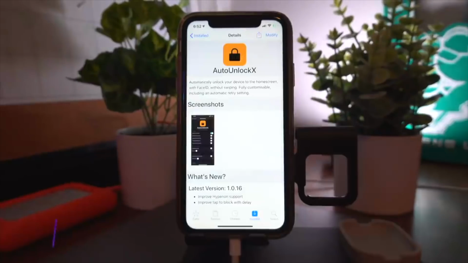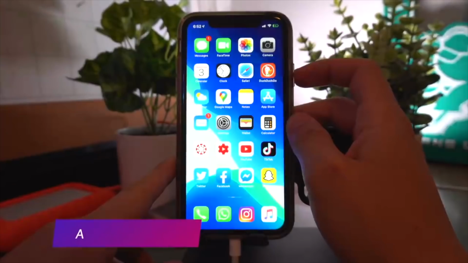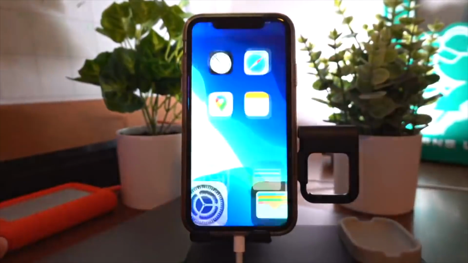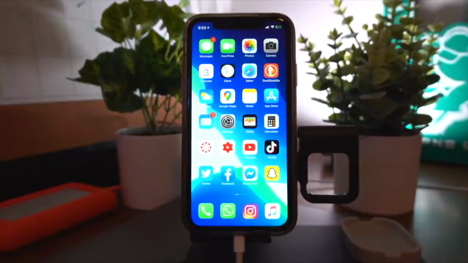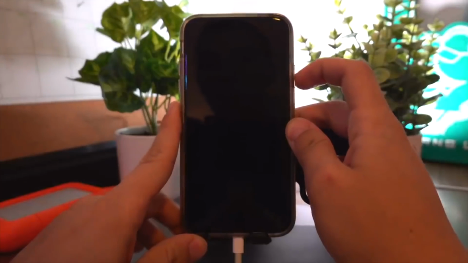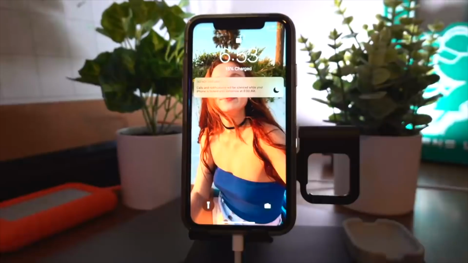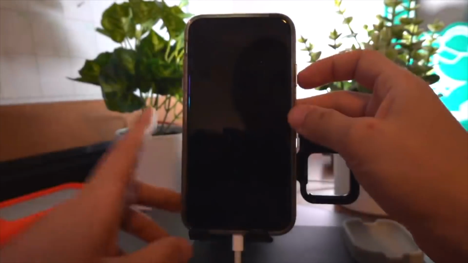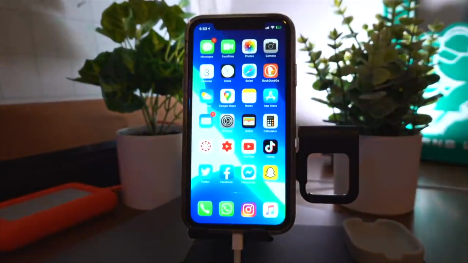Our next tweak is called Auto Unlock X, and this tweak automatically unlocks your phone without you having to swipe up. So let me show you guys an example over here. To unlock, I just look at it and it just unlocks automatically. But if I don't want that to happen, I can just tap the screen and it won't unlock. If I just tap it, it doesn't unlock automatically. Then I have to swipe up. But if I don't tap the screen and I just look at it, then it unlocks automatically.